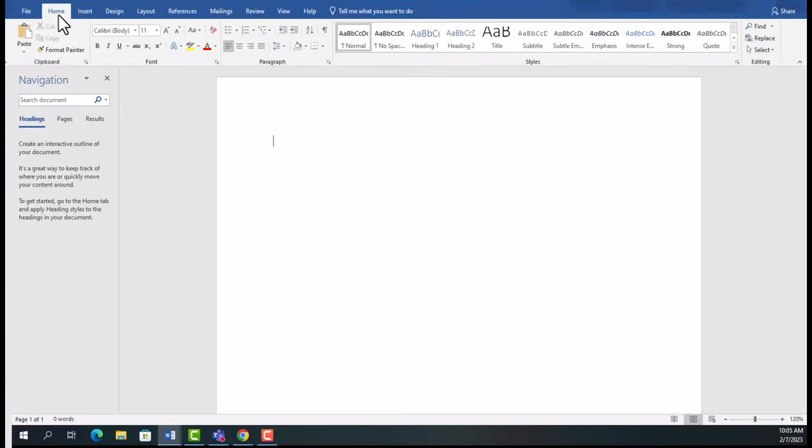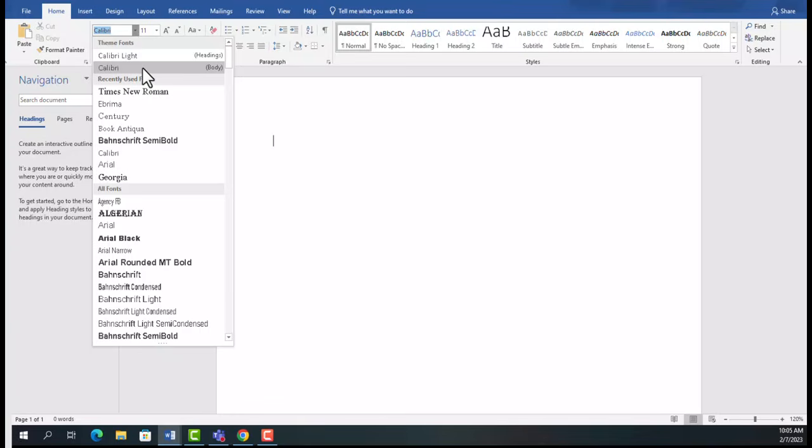Next, we'll want to make sure that we're using a font that is easy to read. The 7th edition of the APA style guide does not specify a certain font to use. It just has to be easy to read. So Calibri will work. That's usually the default setting in Word. We could also use Times New Roman or Arial or Georgia.